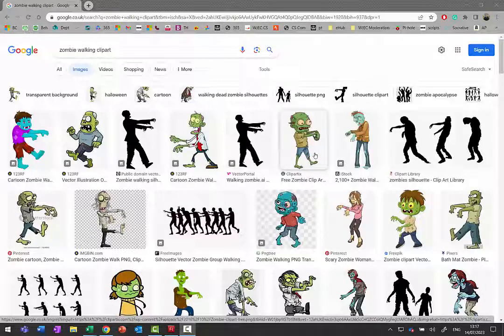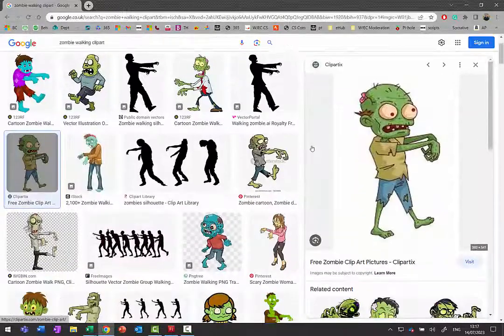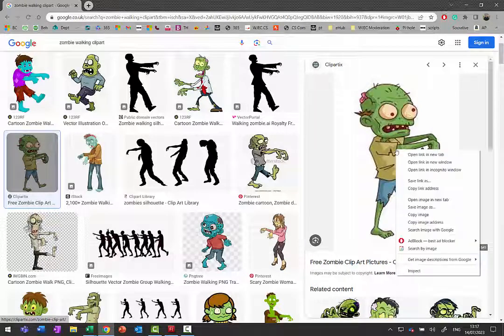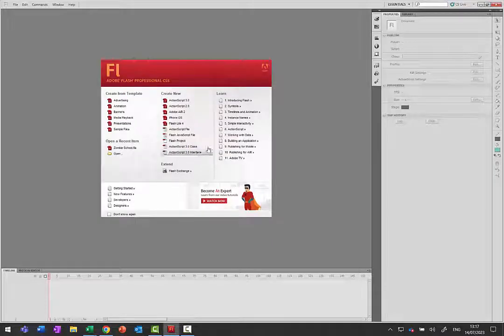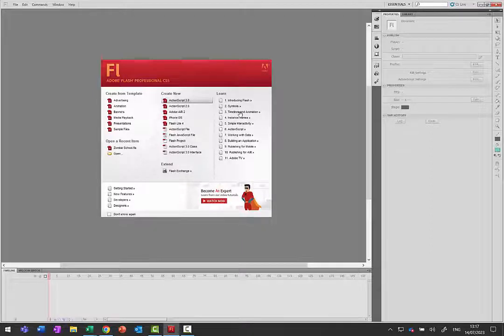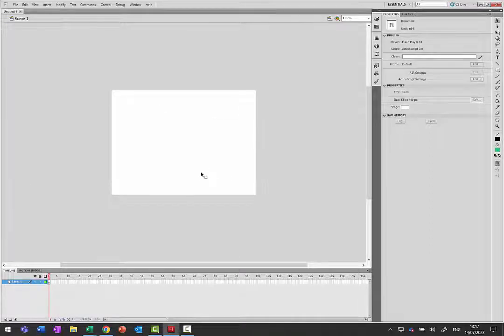So I like the look of this one here, so I'm going to click on the small thumbnail image to make it larger, and then all I'm going to do is right click on this image and go to copy image. I'm then going to open up Flash and go to create new ActionScript 3, and we should get our blank stage here.